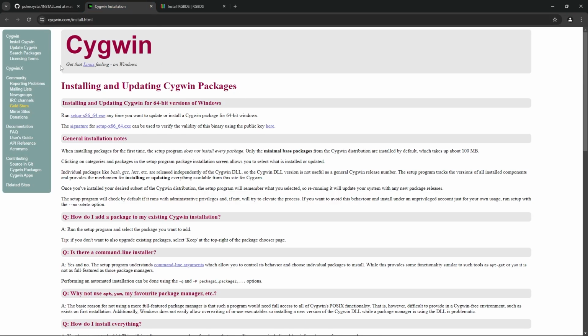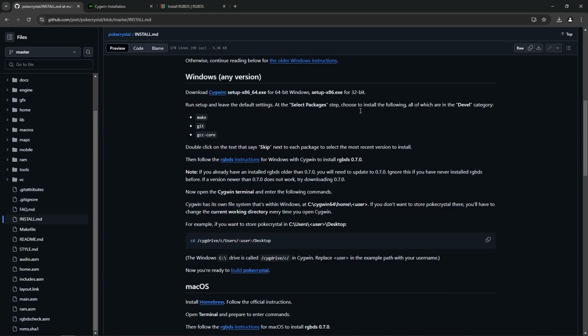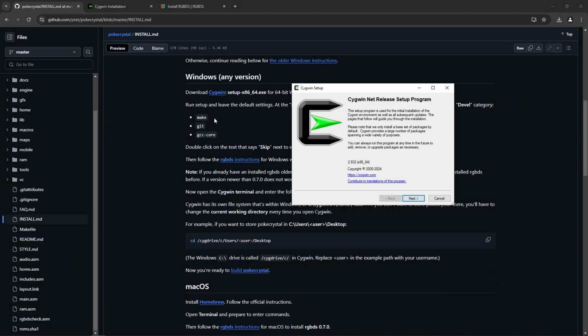Now on the Cygwin page, it's an incredibly old-looking website. We are looking for setup x86 or 64. You can see that's downloaded very quickly, and now we can get to installing. So let's open it up and see what's inside. I'd recommend at this point going back to the PokeCrystal tab on GitHub as well. And you can see we need make, git and gcc core.